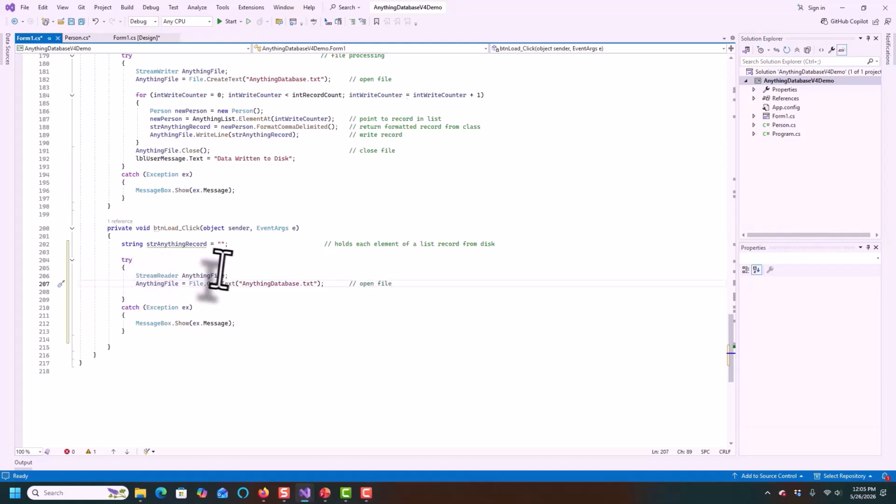We're going to start out by our stream reader is going to be the anything file. And if anything file is going to be open text, anything database.txt open file. So this is going to bring in the file we created in the save portion. It's going to read it into this portion, so we actually open it up.